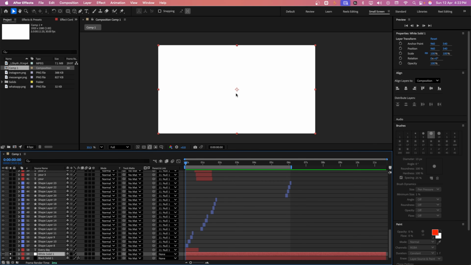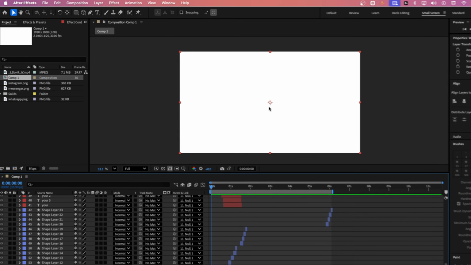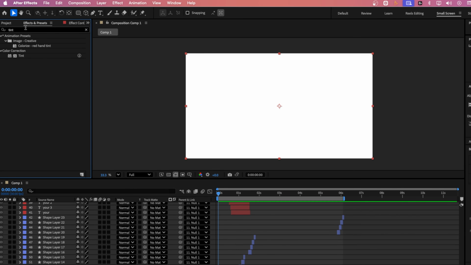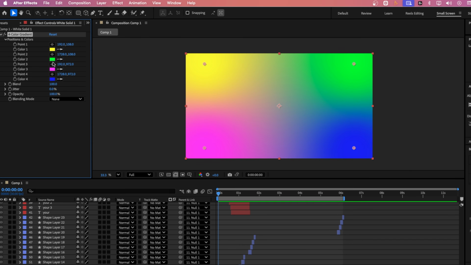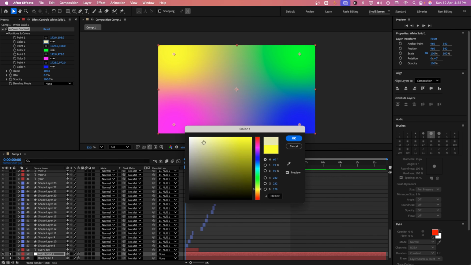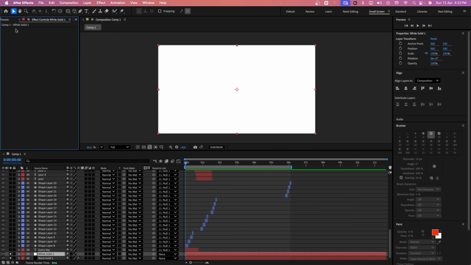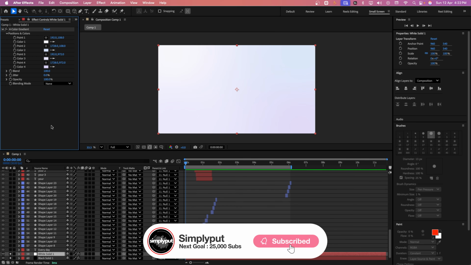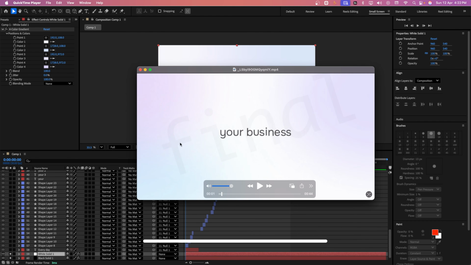Now on top of that, you have to add the 4 color gradient. For that, you can go to effects and presets and search for 4 color gradient. See this one. Double click. And after this, all you have to do is change these colors to something quite light, like this. Once you change all 4 of them, it should look something like this. Perfect. That's how we got a background similar to this.